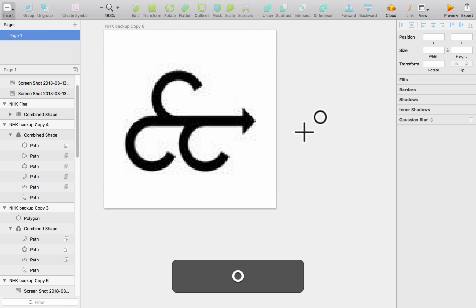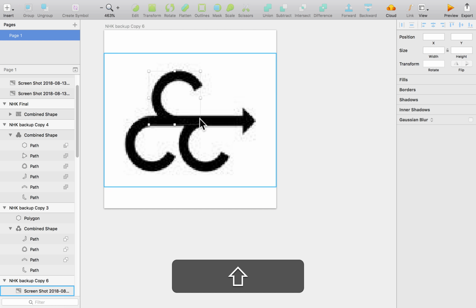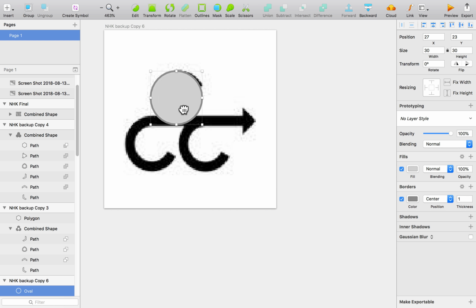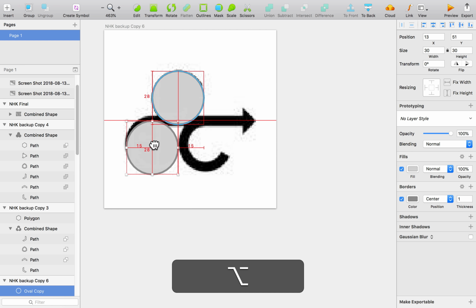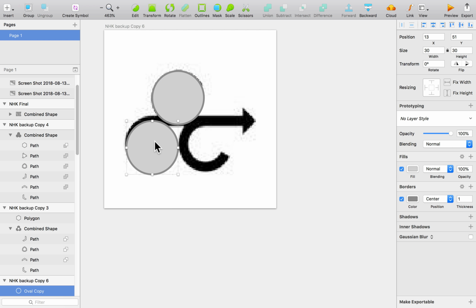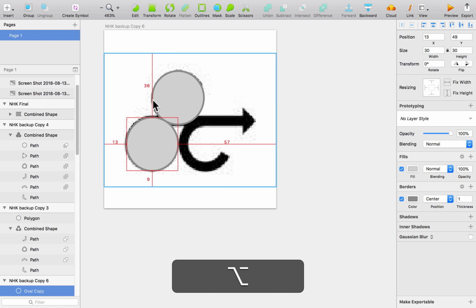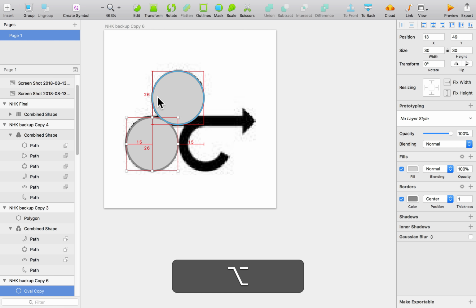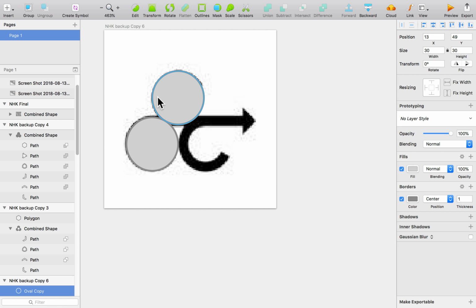I'm going to start with the circles. I don't know why, I just feel like it. 30 seems like a right number. I'm going to move the circle there, hold Alt and move it there. I have to move it up a bit actually. If I look at the gap, it's 26 and 15. Doesn't feel right, but it looks right.